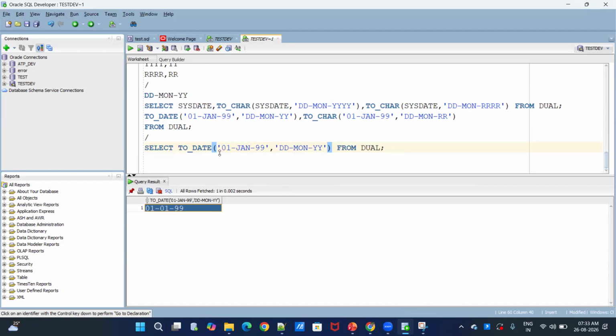In the database, it will store the date with DD, MON, YY, HH24, MI, SS: seconds, minutes and seconds. That is how it will store in the database. So how do we check whether it is 1999 or 2099?